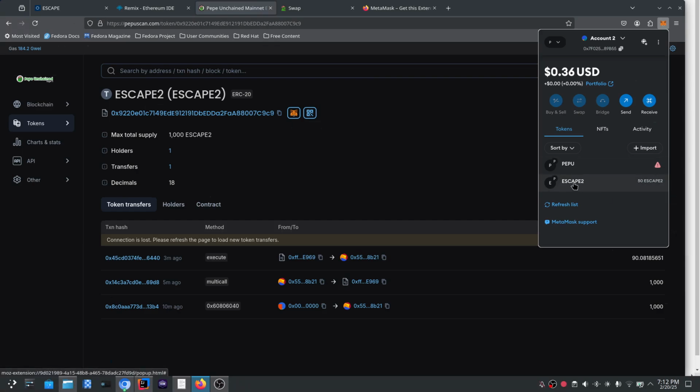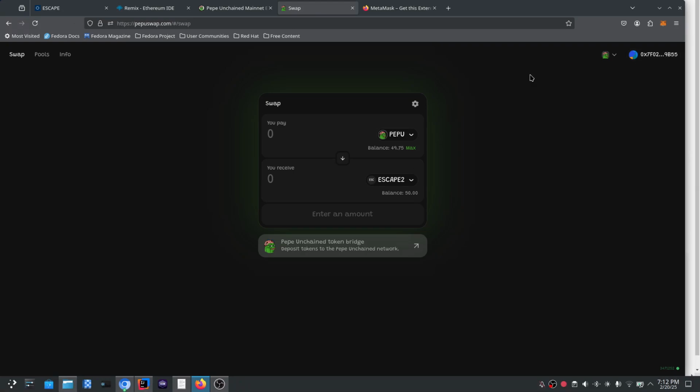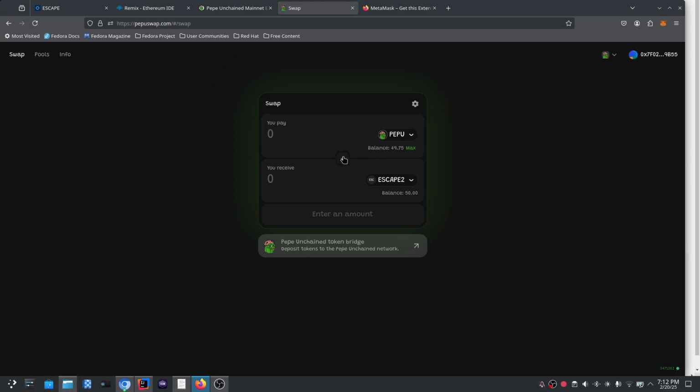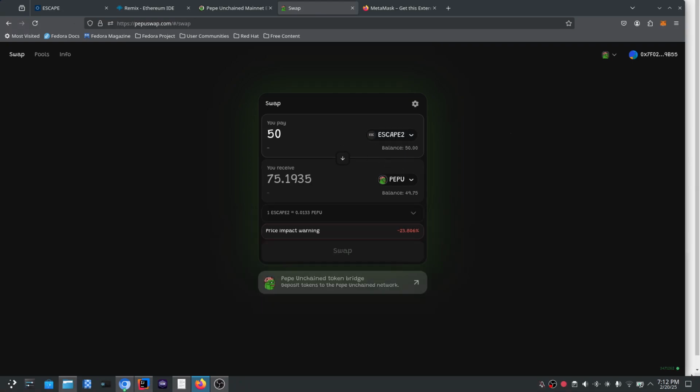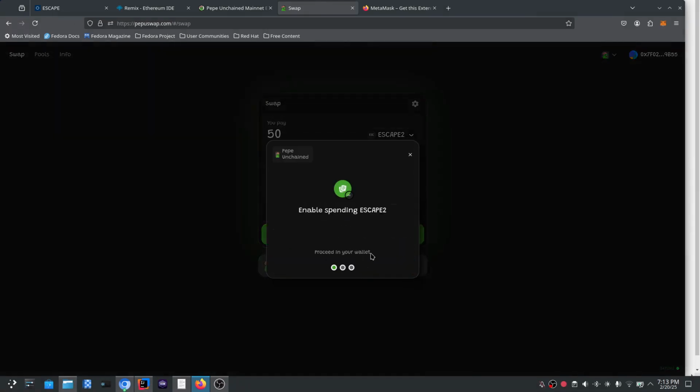Let's also try to sell this back inside the swap. So automatically the PEPU swap connected to our second account with B55 ending with 50 escape 2. So that is right. So escape 2 was still selected from the previous time. Let's try to sell this. 50 escape 2 for 0.560702 PEPU. We didn't send all the escape from account 1 to account 2, so you should also not expect to receive everything back. Let's do the swap, confirm the swap.